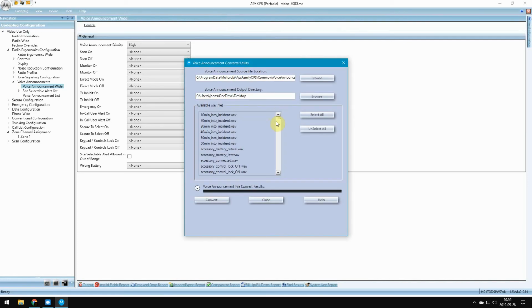You'll notice that Motorola was kind enough to provide us with a ton of pre-recorded WAV files. They have all kinds of stuff in here. So if you want to use the ones that it came with, cool. If you want to use your own, even better, okay? Just as an example, we're going to go with zone 6.wav.